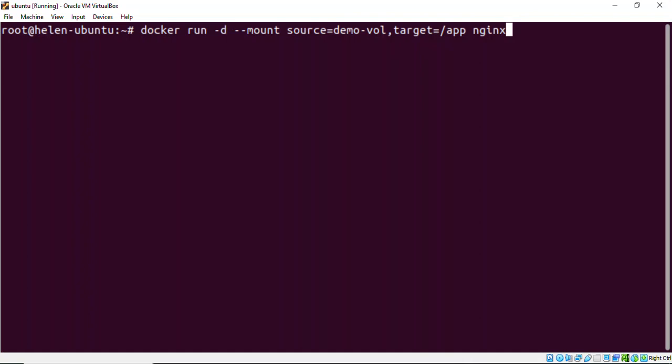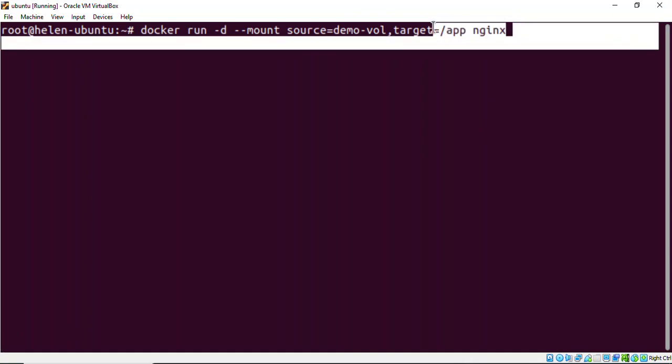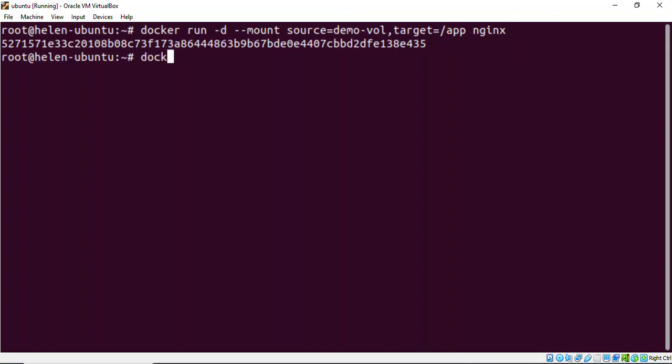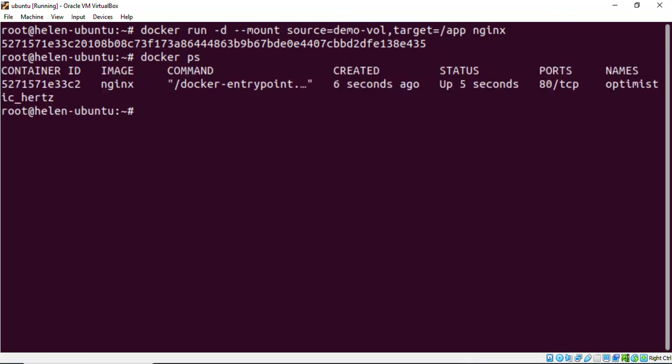So what will this command do? First of all, it's going to create a container for us, and secondly, it's going to mount this volume we've created in the directory /app in the container, so that all the data that our application will generate will be secured. I'll press enter, and this container has been created. Verify with docker ps, press enter. You can see my container is running.